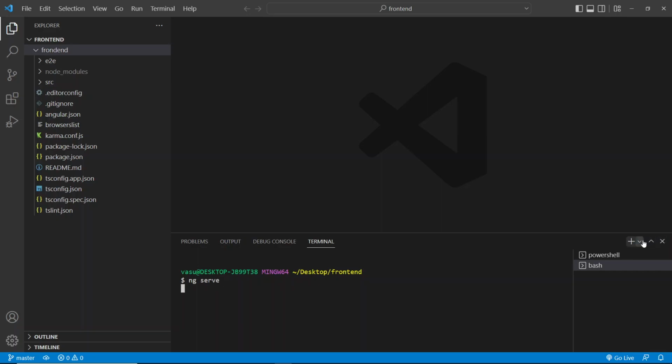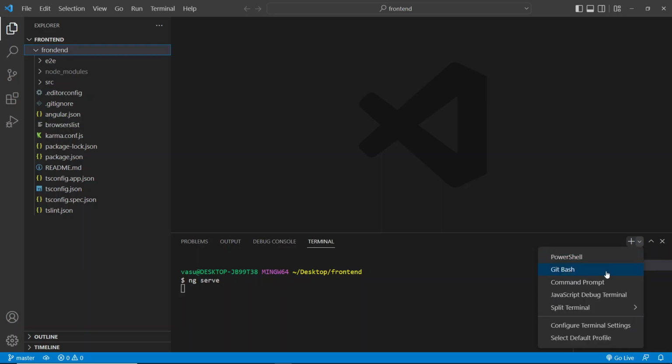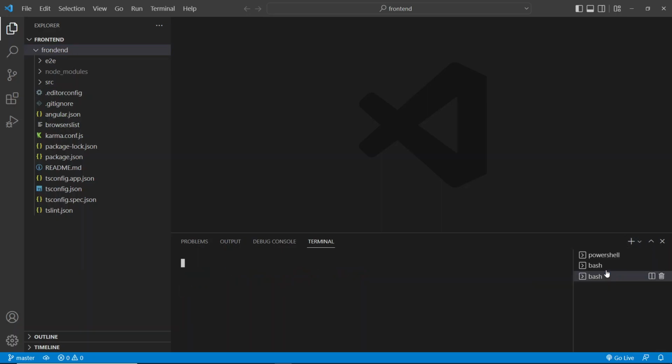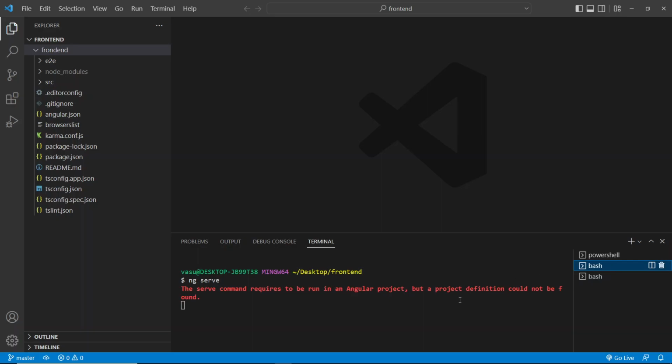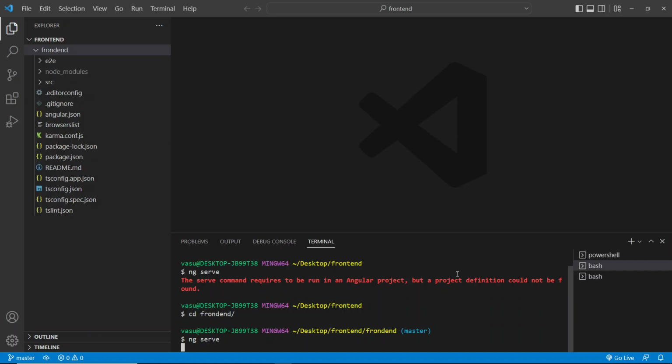All right, now I'm going to open one more git bash for creating a component. So this git bash is for running. The serve command is required to run in the Angular project. As of now, when I gave code space dot, it opened in the front end folder. I need to go inside this again. So now cd front end. Now I can run the command ng serve. This is going to start my application.